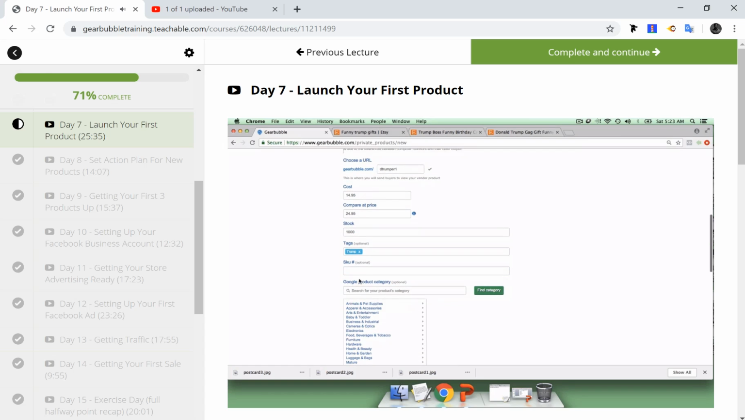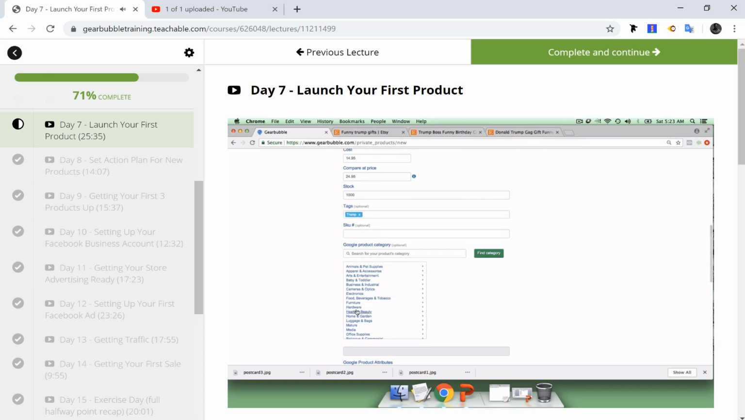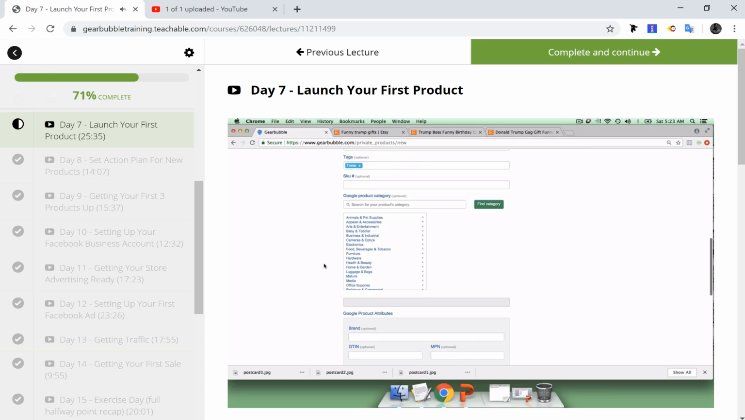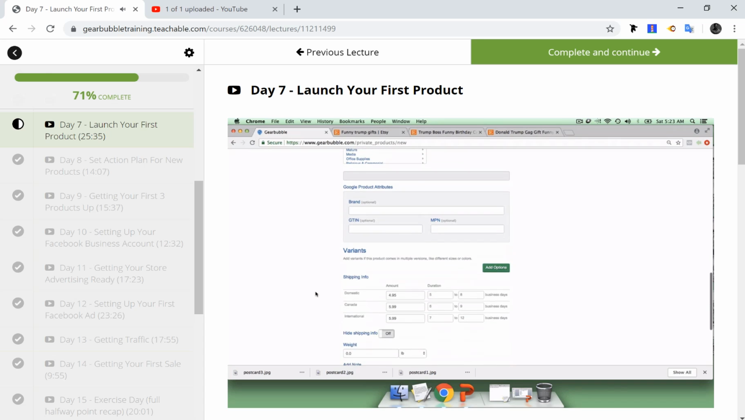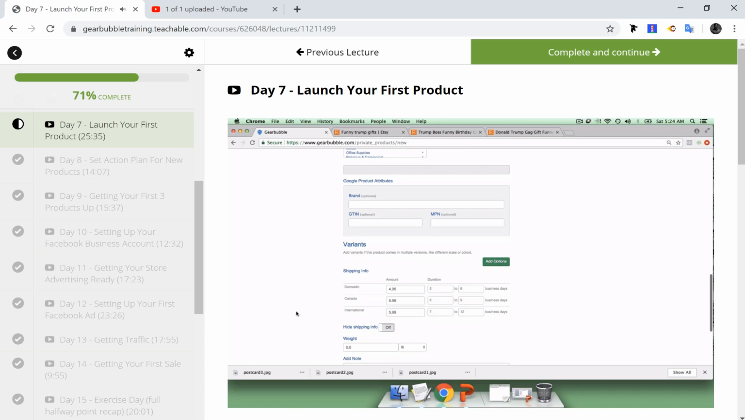Optional SKU. You don't need to do this stuff unless you plan on selling for Google later. It's just a waste of your time at the moment. Don't worry about it. Variants. If you want to add different options, maybe a boss card or a super boss or a VP or an executive or a CFO, you could add each one of those variations in there, and the person could shop around.